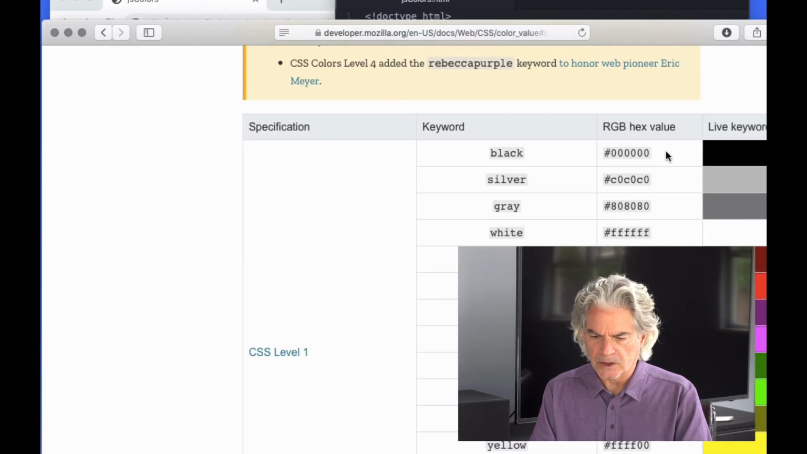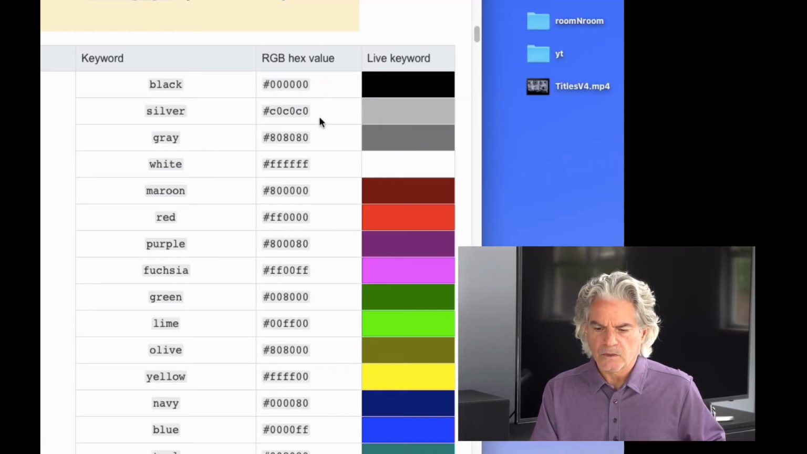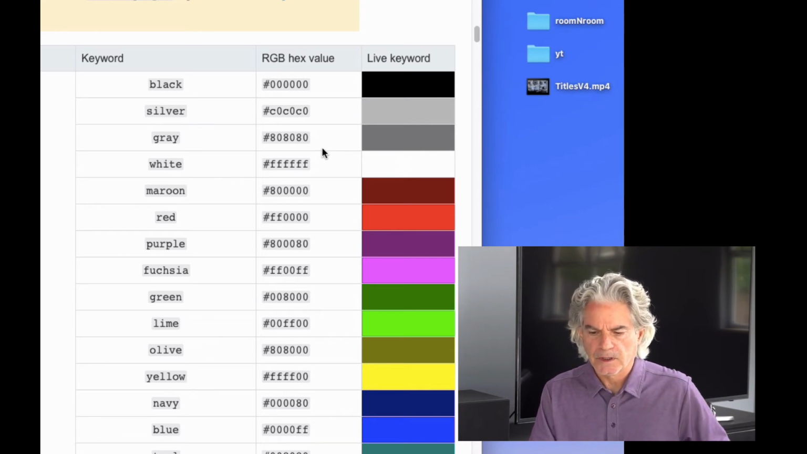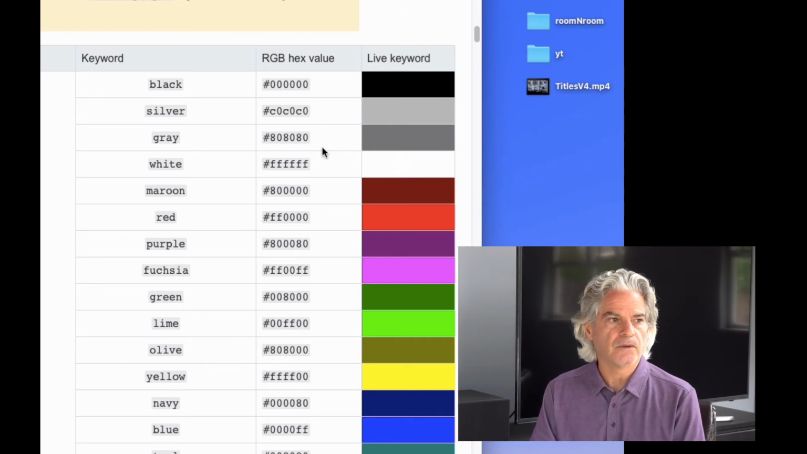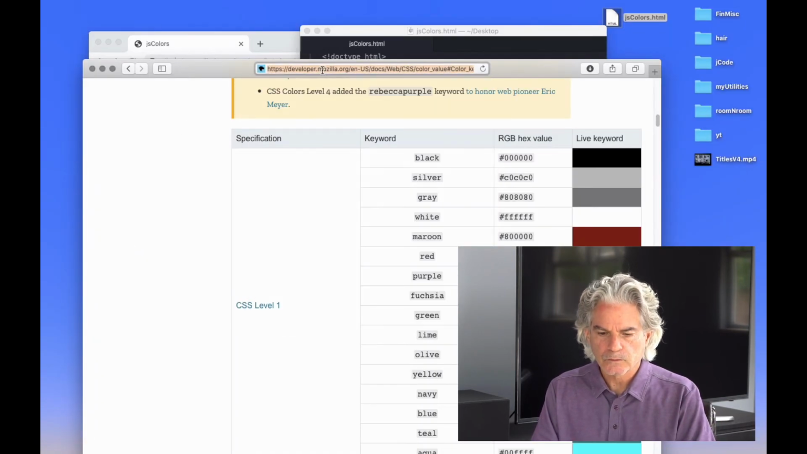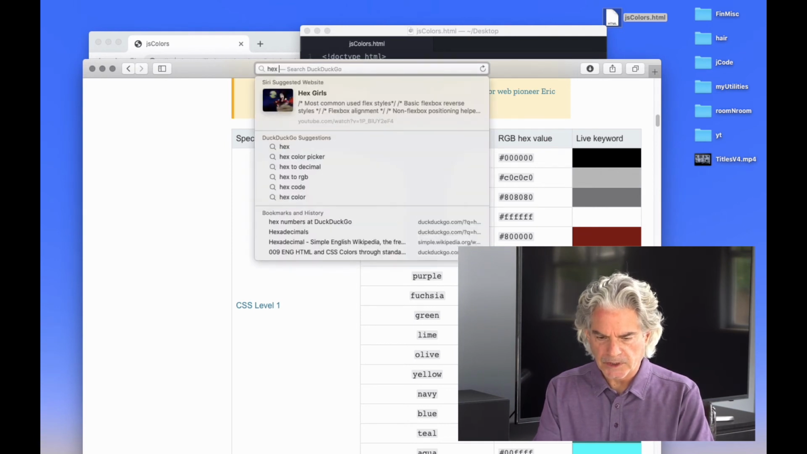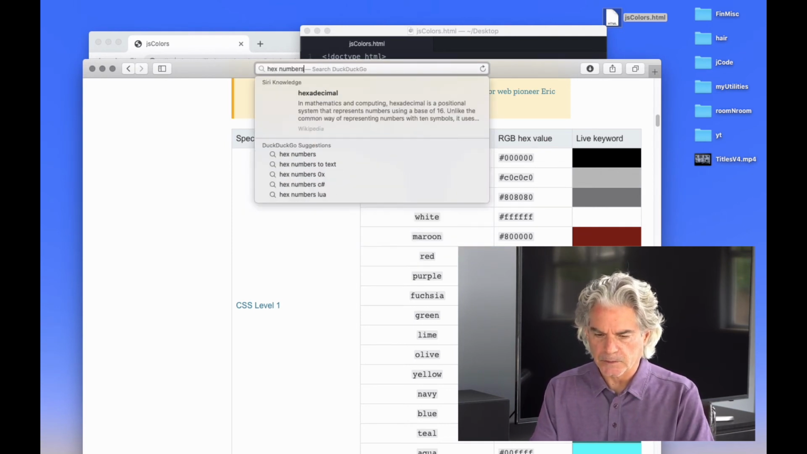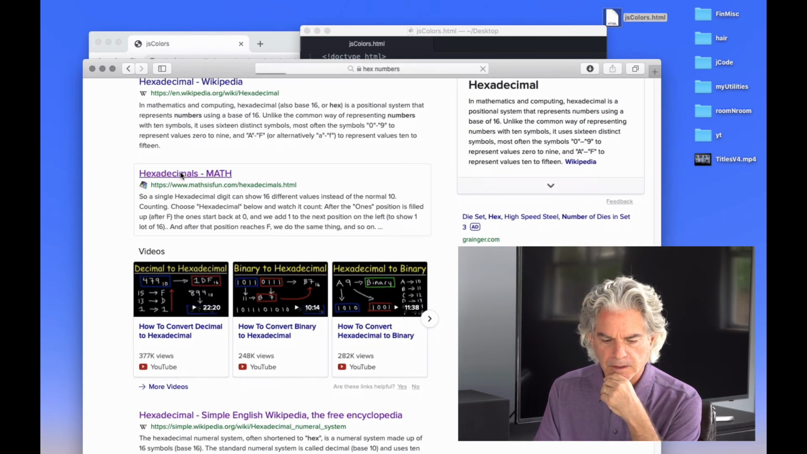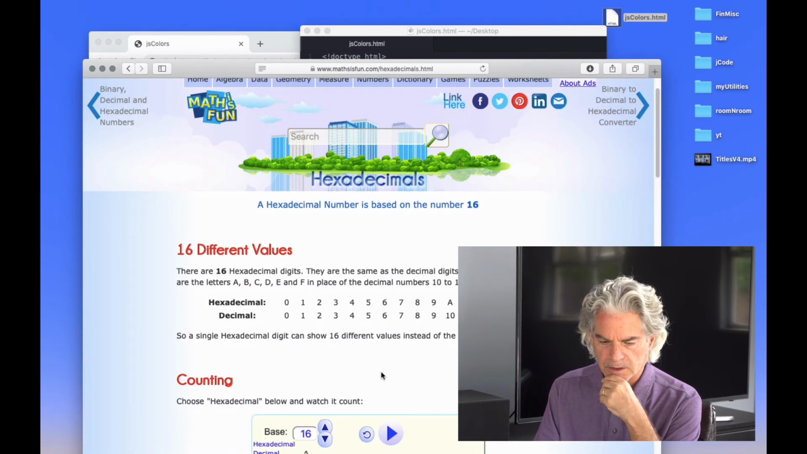Now, back to this RGB hex value. A hex value refers to a hexadecimal number. Our counting system is base 10 decimal, and hex is base 16. So if I do a search on hex numbers and see if I get anything. There we go, hexadecimal math. So here's what hex numbers look like.